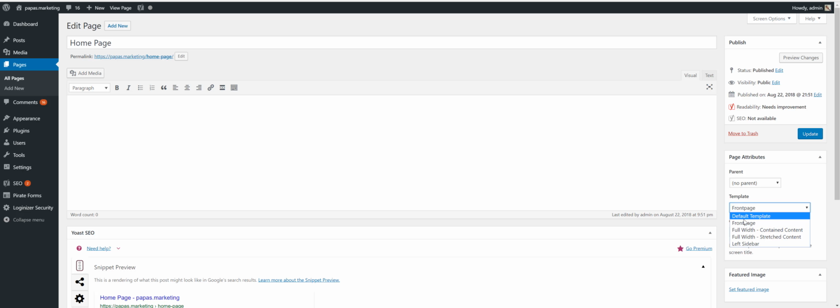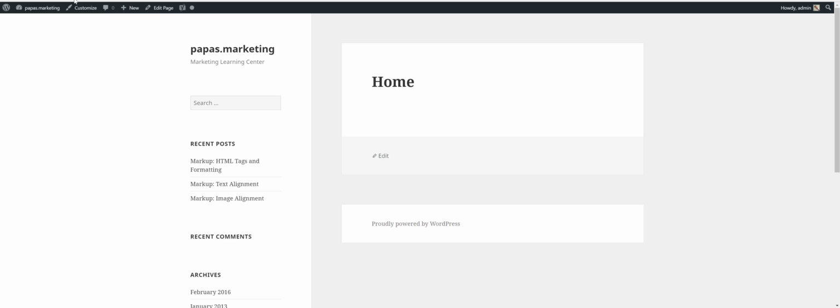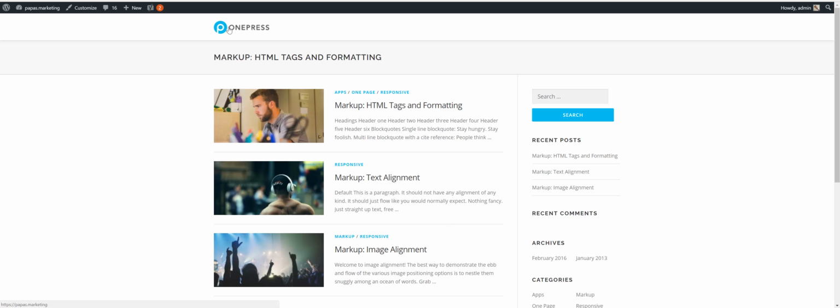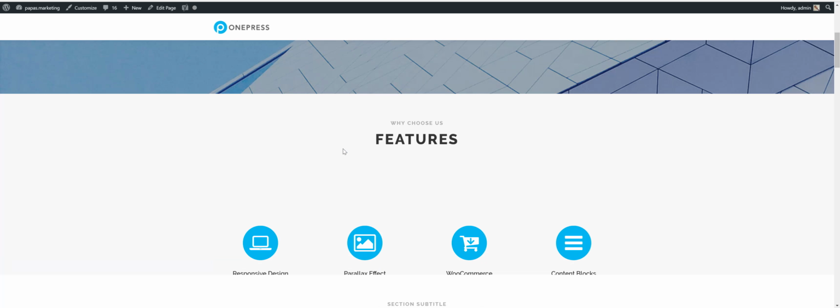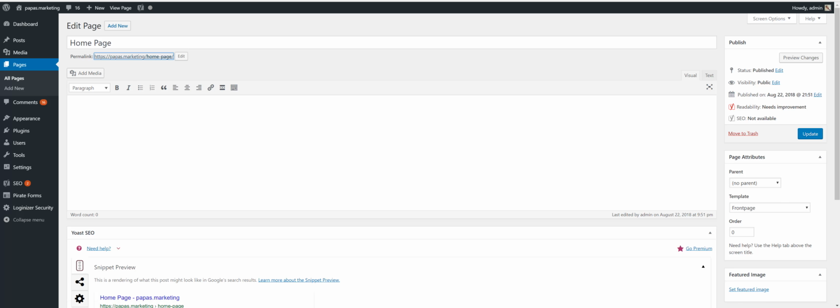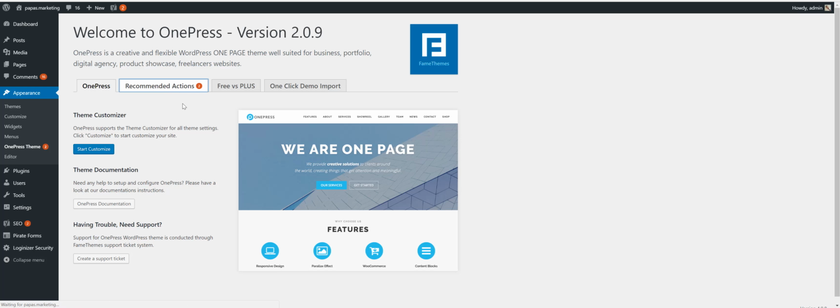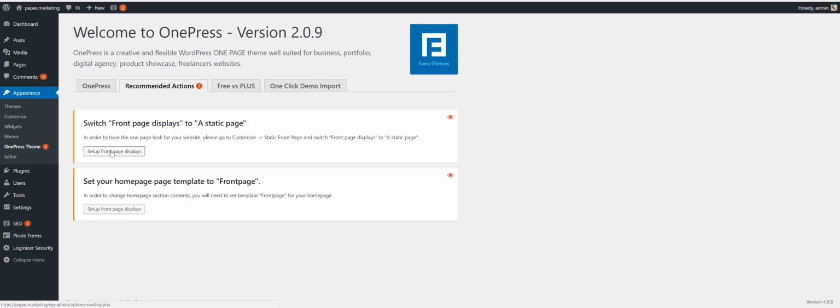If this isn't set to front page and it's just a default template or a full width or whatever, the system or the theme cannot recognize it as a front page template, and therefore it will not look like the actual start page, right? So, for instance, this was the older theme, so this is now the start, but it wouldn't look like the actual start page. And how can you make sure that this is the real actual start page, right? So the next step you have to do, and even the importer tells you to do that, recommended actions, is set up front page display.